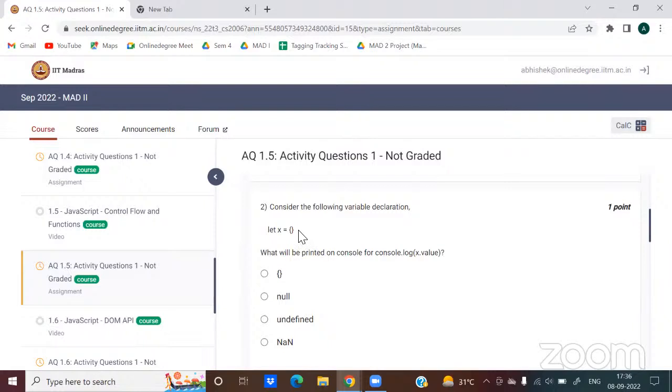But right now, this is an empty object. There is no key value pair that exists inside this object. So that's why it is going to give us what? Null. It is going to give us null.